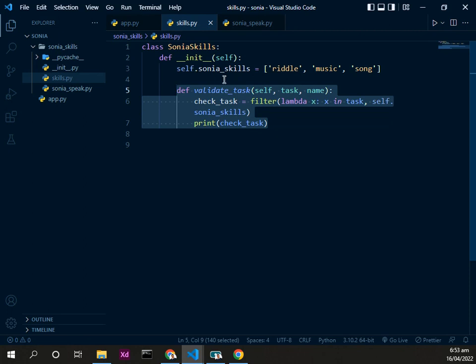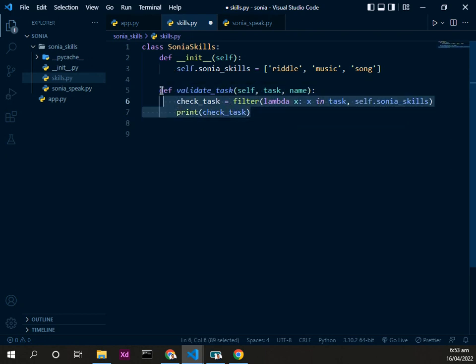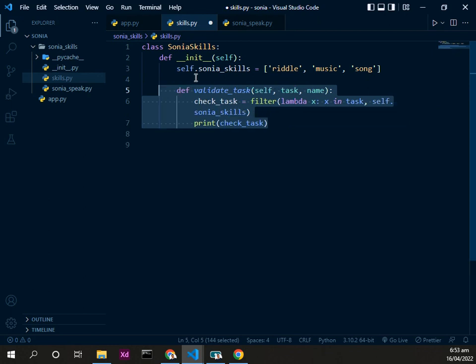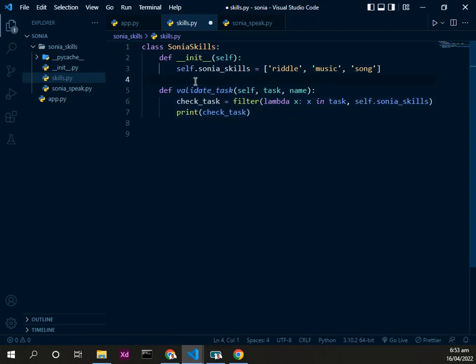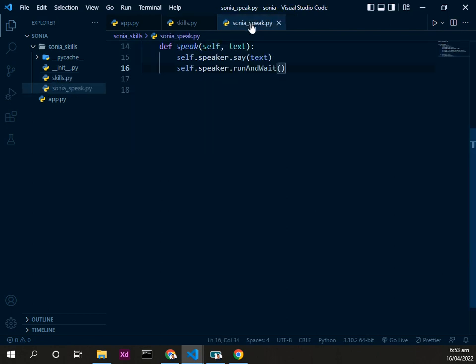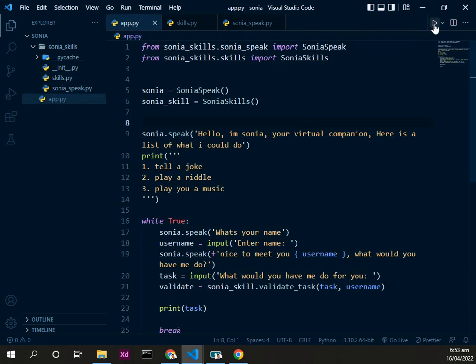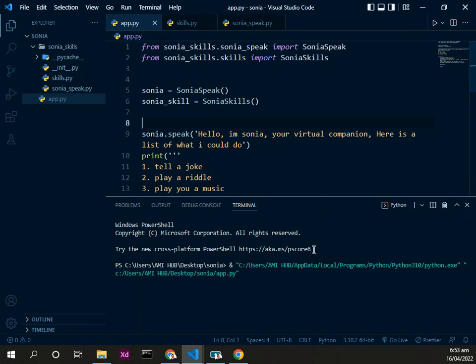So in Python, whenever you're declaring methods, make sure of the indentation, the tabs, be very careful. This is supposed to be here and not here. So that was why it wasn't seeing this as a method, because it was inside of the init method. So now I've done this, I'll just save this and go back to my app.py and then I'll run this.